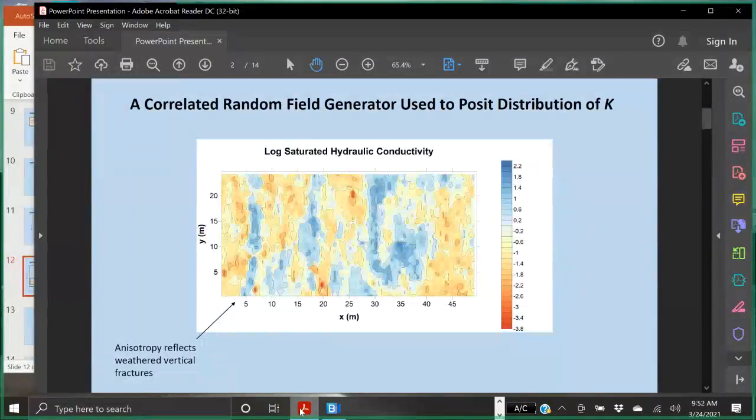A correlated random field was used to distribute hydraulic conductivity values in the 2D cross-section. These are color-coded here to show the log transformed hydraulic conductivity distributions. The units are in meters per day, with the bluish shades representing more permeable zones and the yellow to red colors representing low permeability matrix material. There is some anisotropy here in the vertical direction. This is intended to represent weathered fractured zones, if you will, or just look at them simply as areas of increased permeability.